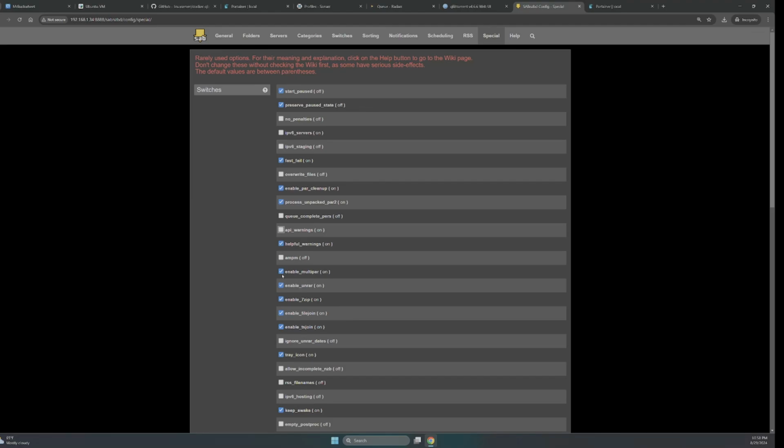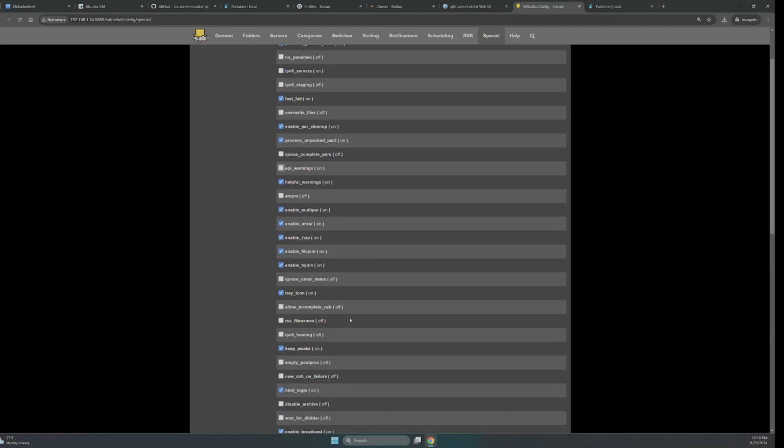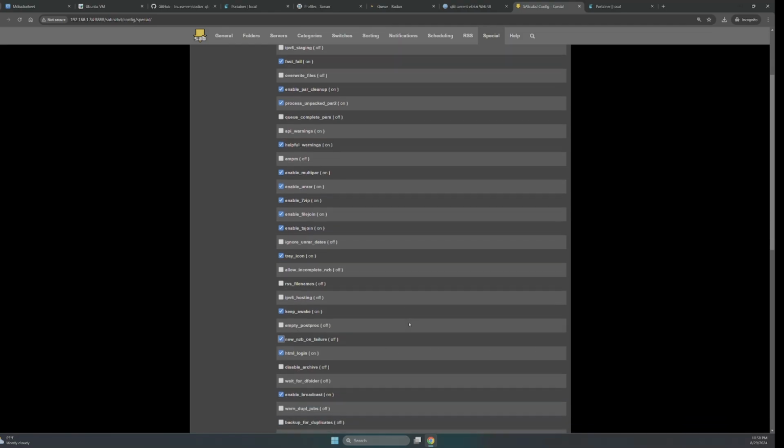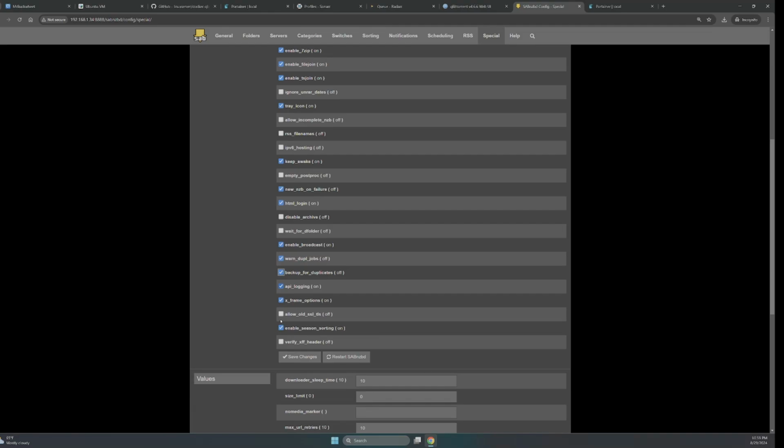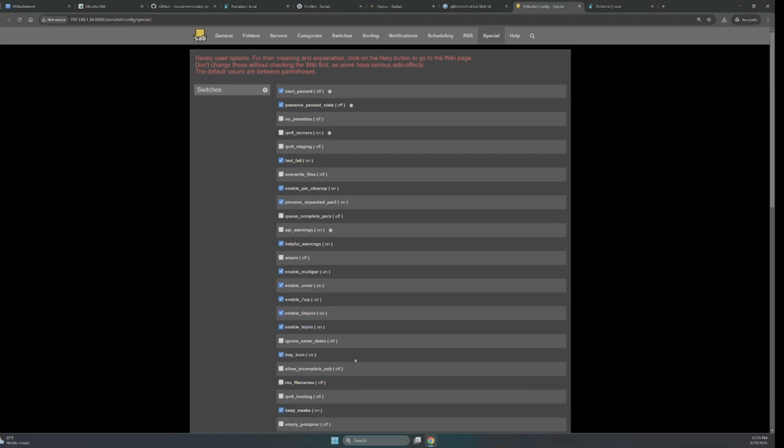Enable multi-par, unrar, enable 7-zip, file join, TS join, that's fine. Scrolling down, we're going to go to tray icon, that's fine. We want to keep awake. We want to enable new NZB on failure, and we're going to use HTML login. Scrolling down a little bit more, we want enable broadcast. We want warn duplicate jobs, and we want backup for duplicates. We want to enable that as well. And then finally on the bottom here, just click Save Changes.